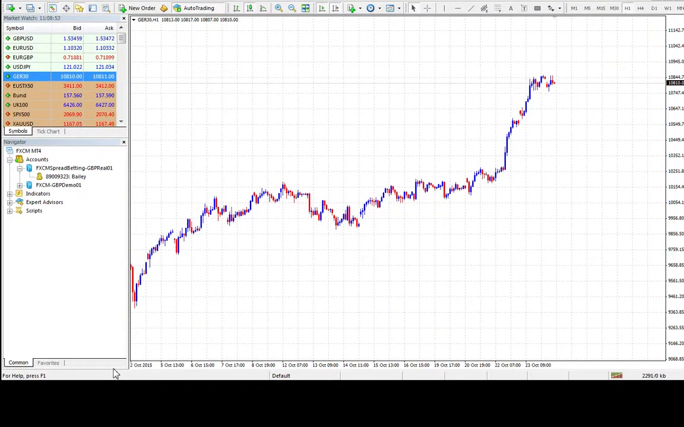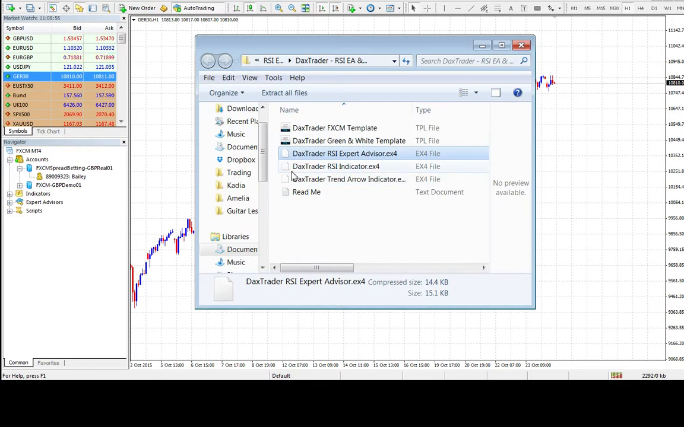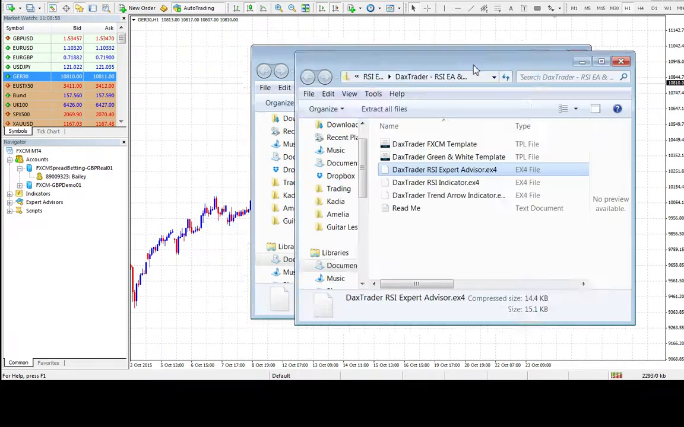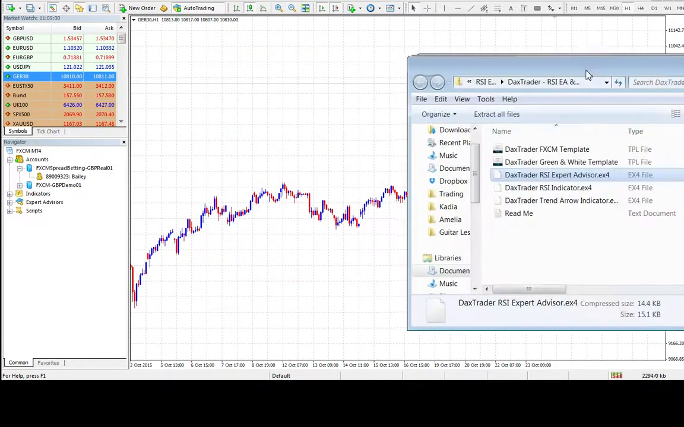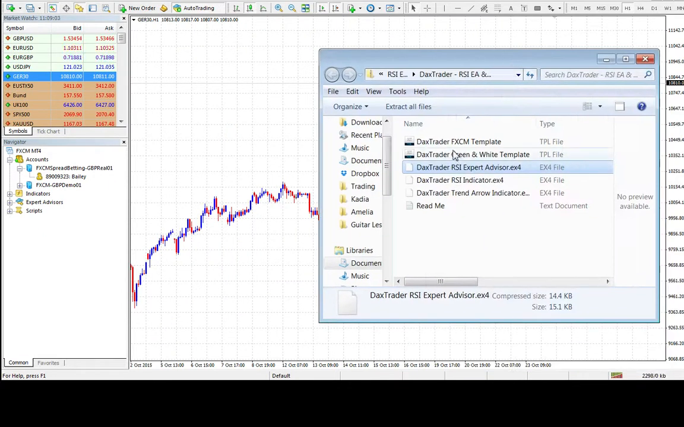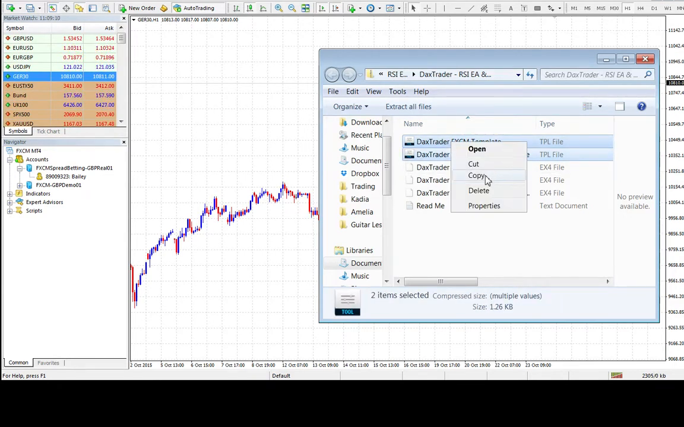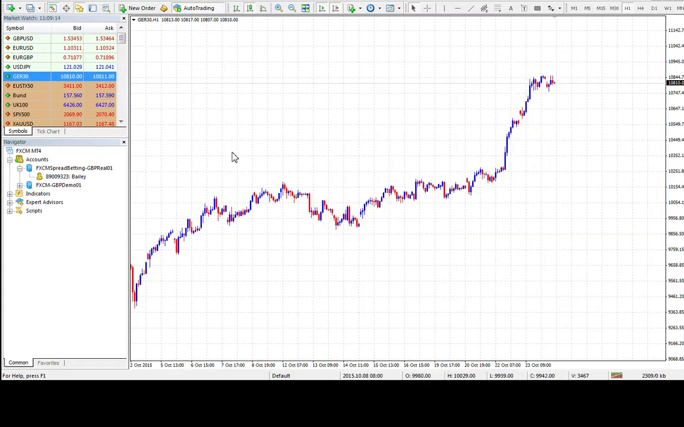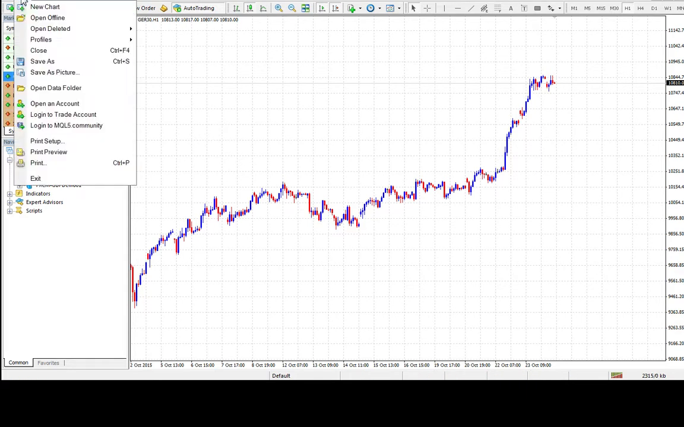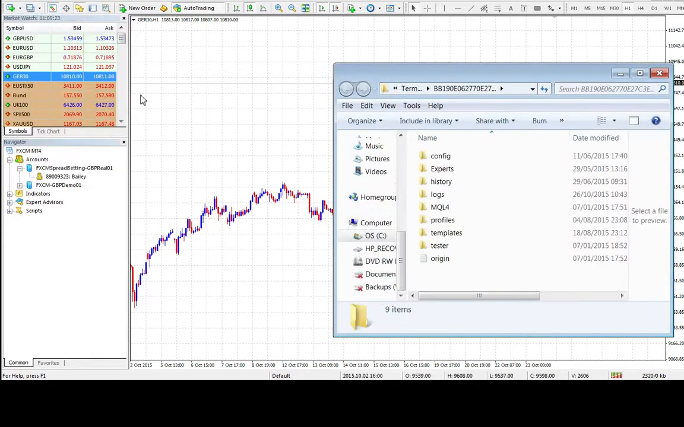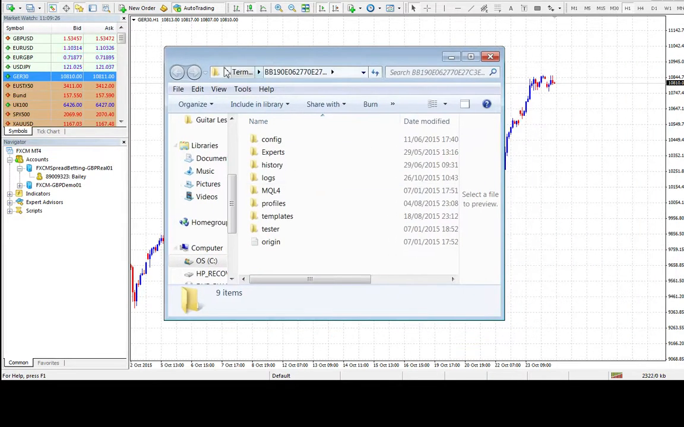So if you go back to your files that you have here, okay, now that template you can see in front of you on the MetaTrader platform is this one there. So what we're going to do is right click and copy both of these into the MetaTrader folders. And the way that you'll find that is to go up here to File, Open Data Folder. Okay, it should bring up something similar to this.